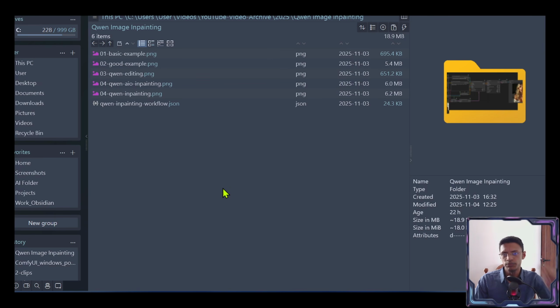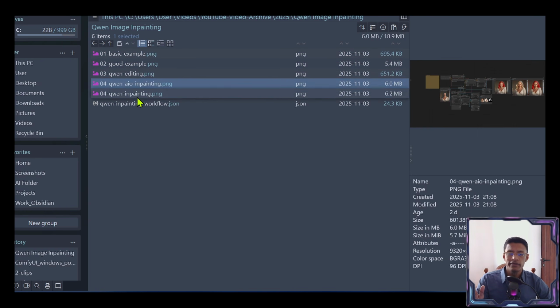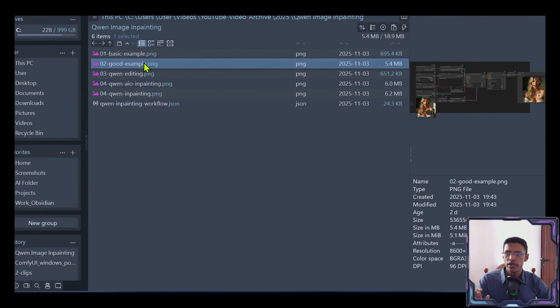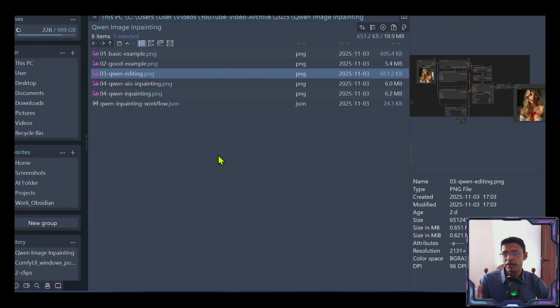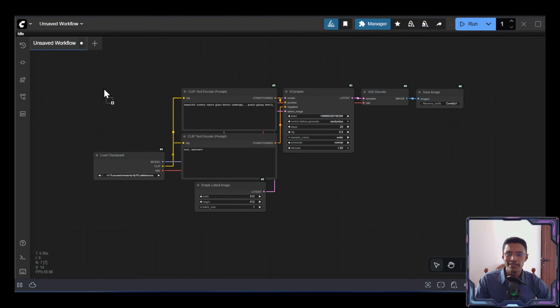In the description of this video, you will get a GitHub repository that will take you to these files here. There are a couple of examples that I've added. You can always open them and study. I have one for editing as well. Now for today's video, we are going to use the Qwen InPainting workflow. Click on it, drag it inside of ComfyUI.